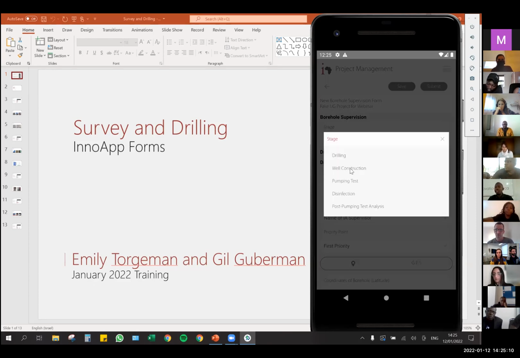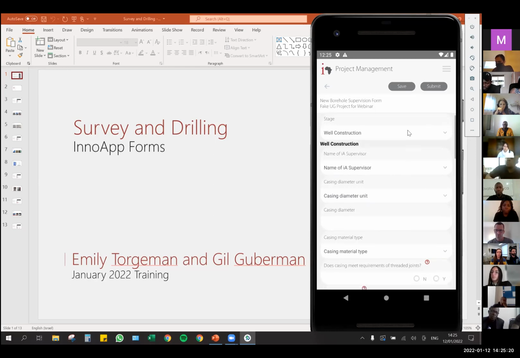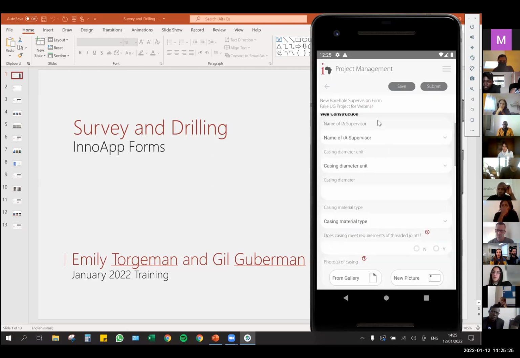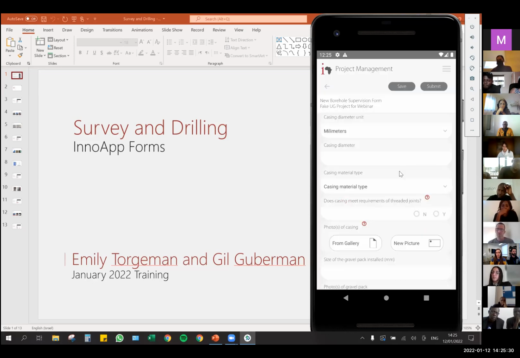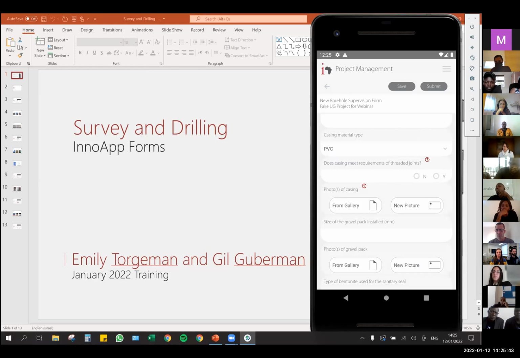Okay. Next, we're going to be doing the well construction for this. And these should happen like 2 days difference between each other, so you shouldn't have too much confusion. So in well construction, again, we have whoever is doing the supervisor. And then we have the casing diameter unit, and also the size, again, 150 millimeters or 6 inches. And then we also have the casing material type, because in most countries we do PVC, and in South Africa we do steel casing. So we want to make sure that it was done like that.